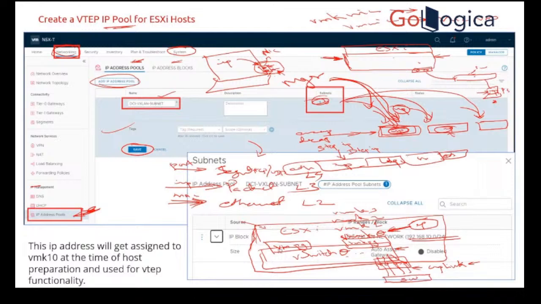Anytime you deploy a data center, you will have a management IP address. You will have another interface for your vMotion functionalities. You will have another interface for your storage access, NFS or CIFS access. Like that, you have multiple interfaces for multiple purposes. So one ESXi can have multiple IP addresses.